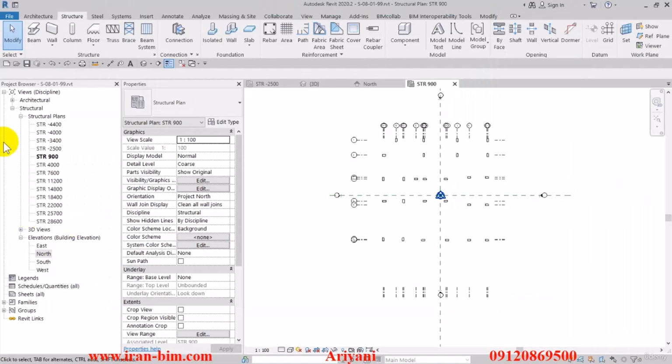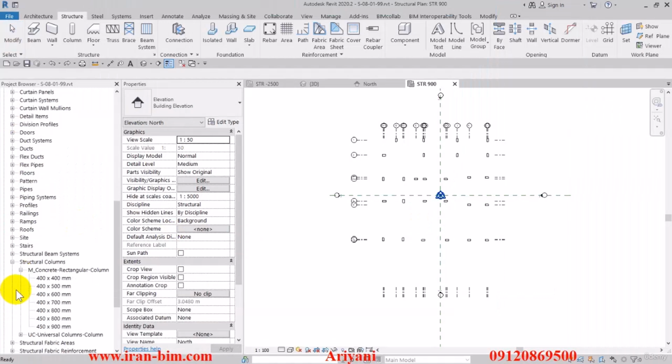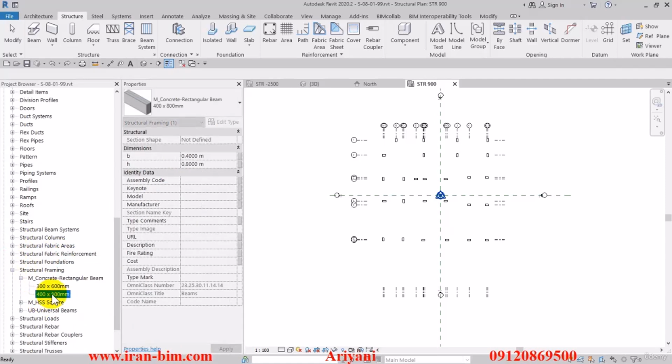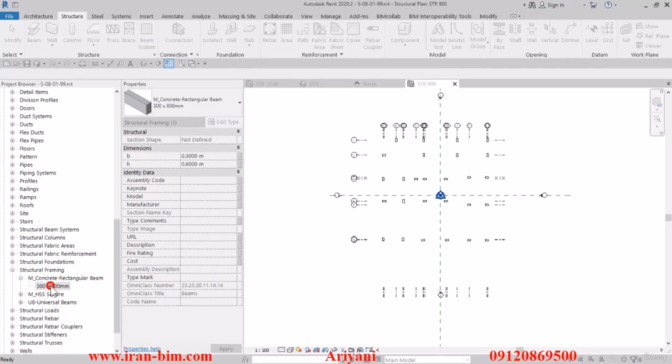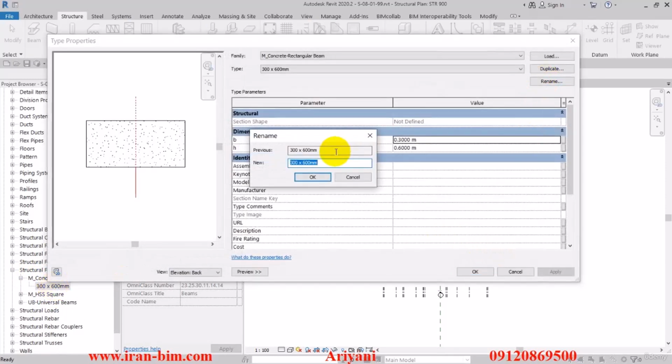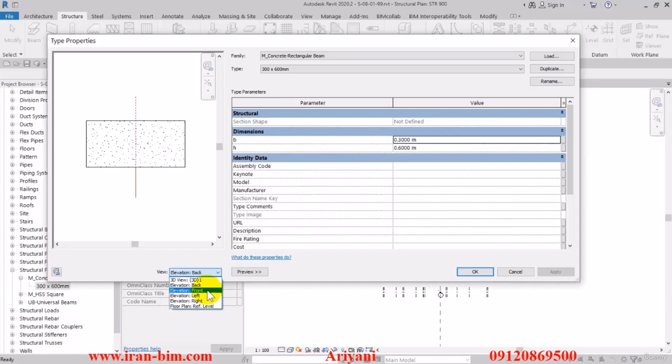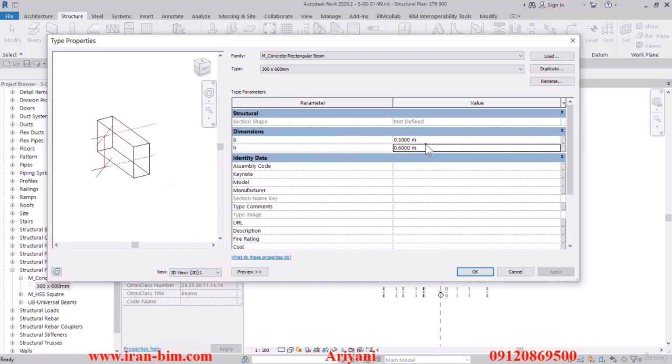So now we'll go here and make the dimensions for these ones. Here in the structural framing family, open up the concrete. Let me delete this one, and then I'll select this one and rename it. So the first one is going to be 40 by 30. Let me just cancel for a second and then put this on 3D view. If you take a look at this part, this one is B and then this one is H.